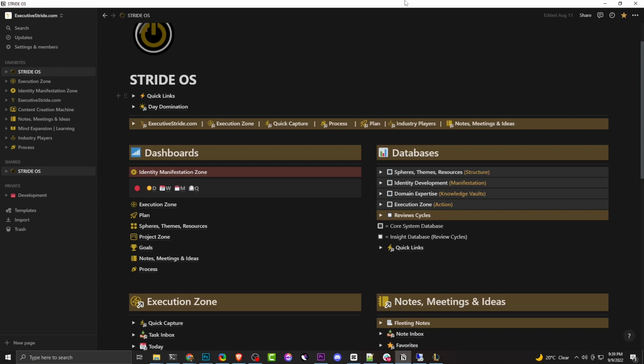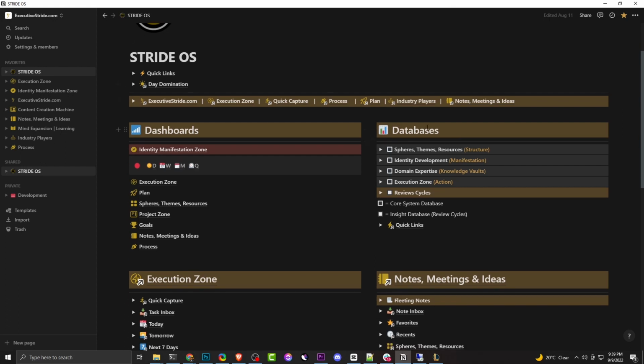So, Stride OS. On a high level, what does that mean? S stands for spheres, T stands for themes, R stands for resources. Then I stands for identity development, D stands for domain expertise, E stands for execution zone. Then we have review cycles, so reviewing our years, our days, our months, etc. And yeah, this is all about the actual Stride system.